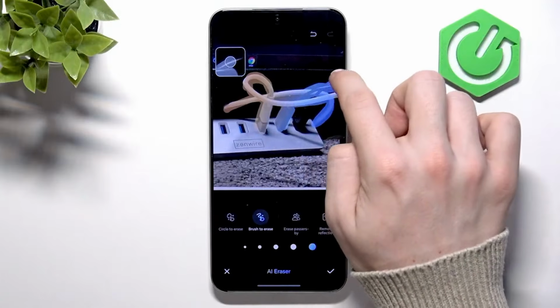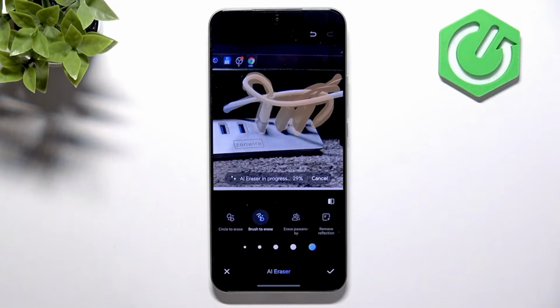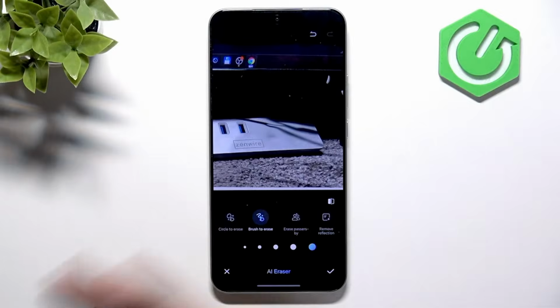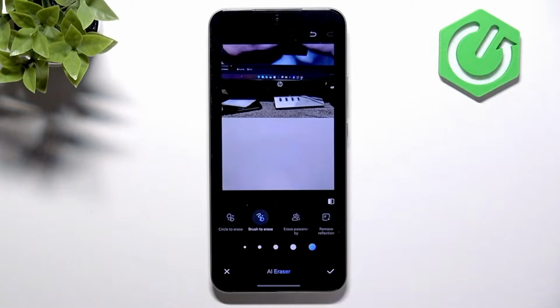Let's see how it goes. Probably won't fill in the USB ports, like won't do empty USB, but we'll see. Yeah, it just did like nothing here. But it did remove it, and that is pretty cool.